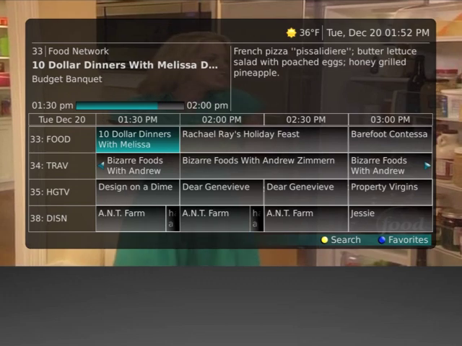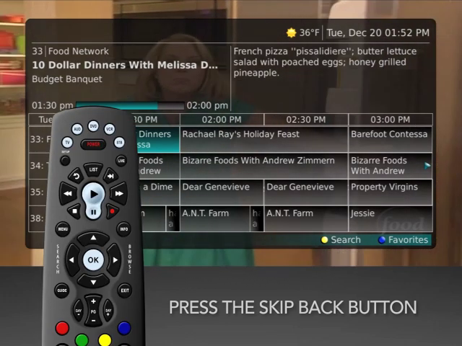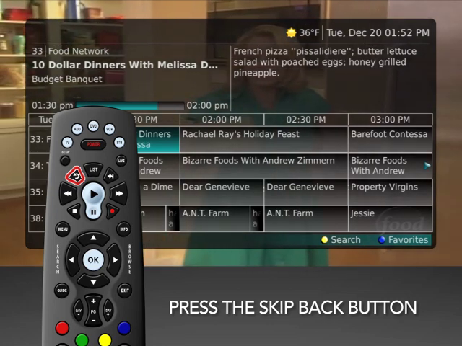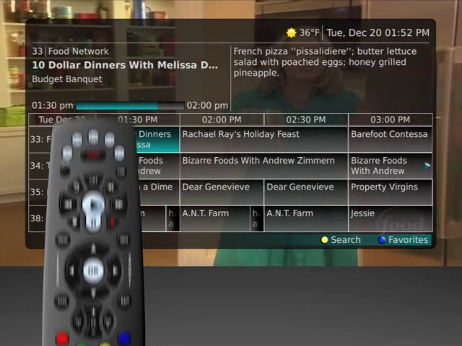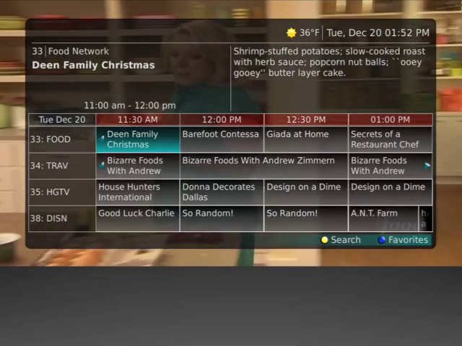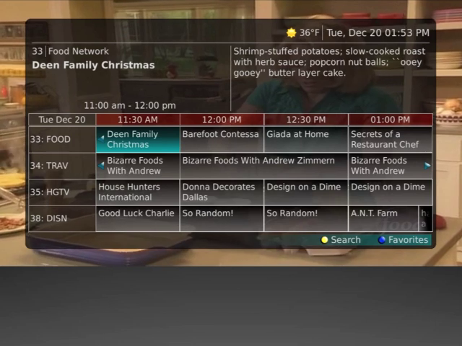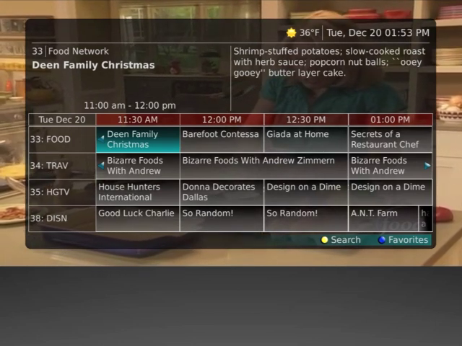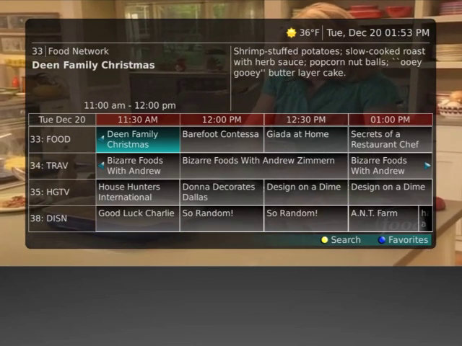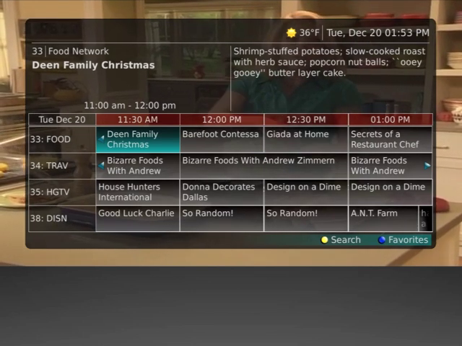If you happen to sit down to watch a program and realize you just missed it while in the guide, use the Skip Back button on the remote control to go back one page in the guide. This allows you to see programs that you just missed. You could then search for the next time that program airs to set the DVR to record the program and avoid missing it again. There will be more information about searching and recording in other segments of this video.